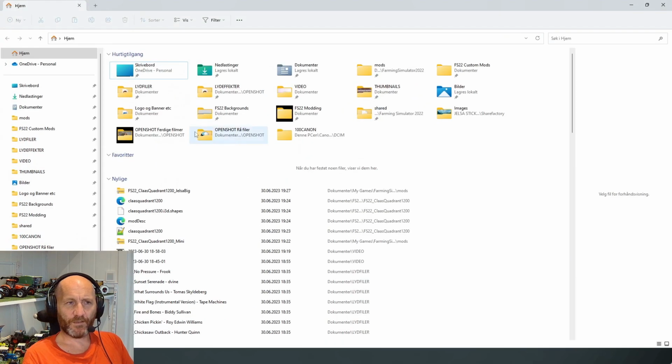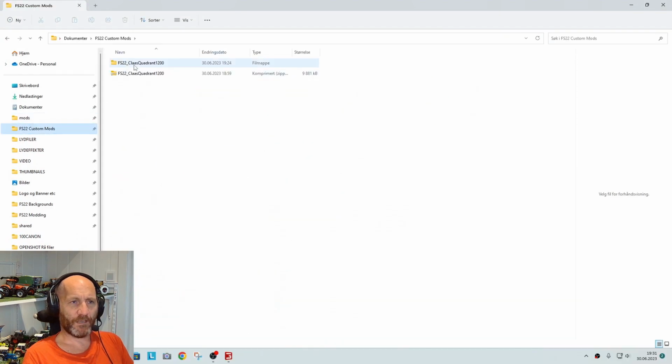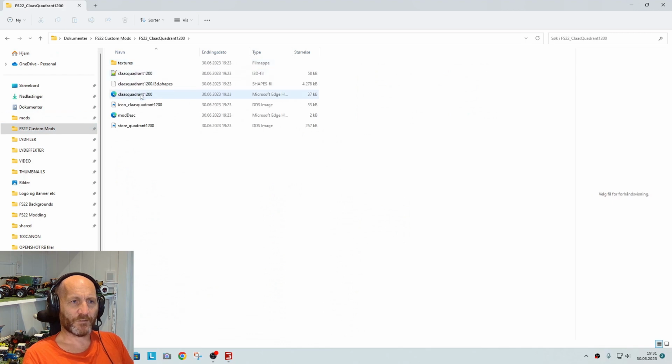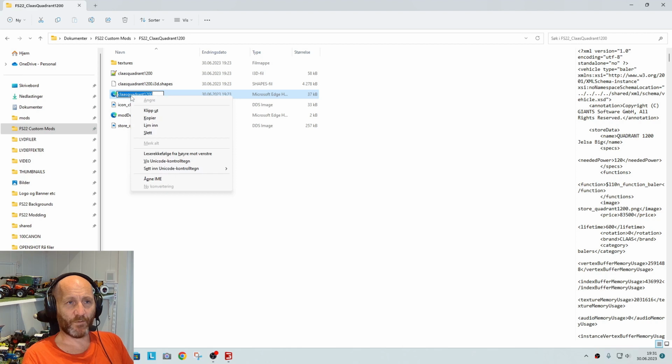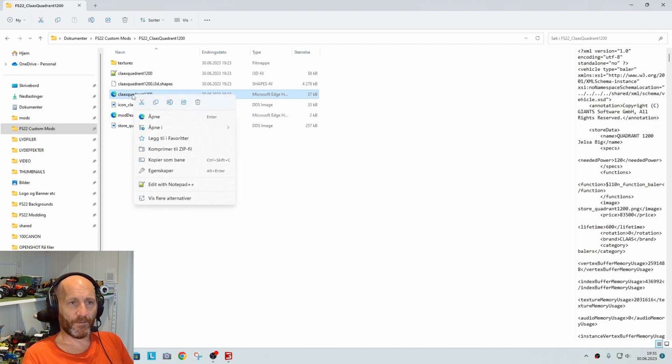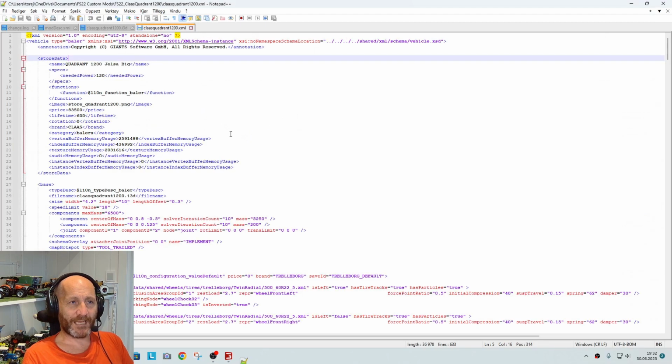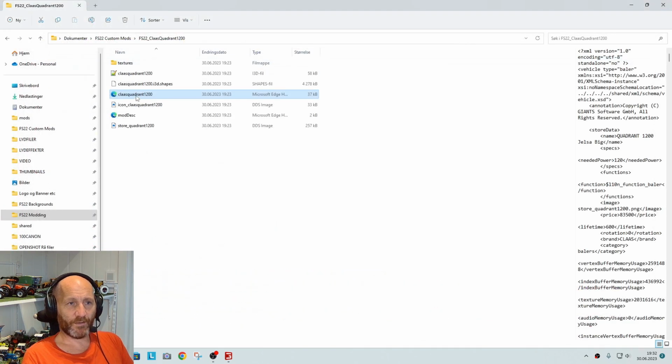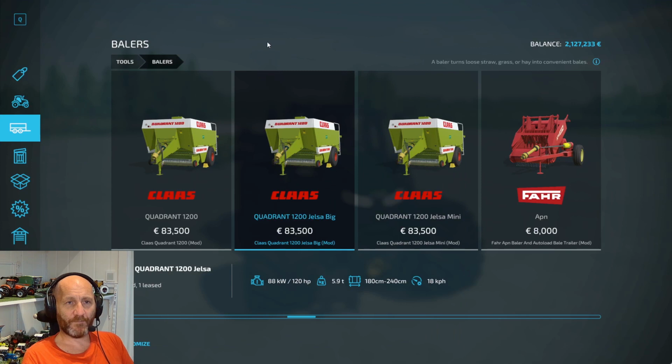Should we show that? Maybe we should. If we go back here now, there is one XML file, which is the Baler itself. So you need to go also in here to this one. And you need to change the name also on here. Not only on the mod description, you also need to change it on the Baler itself. And that will make it more visible which one is which.